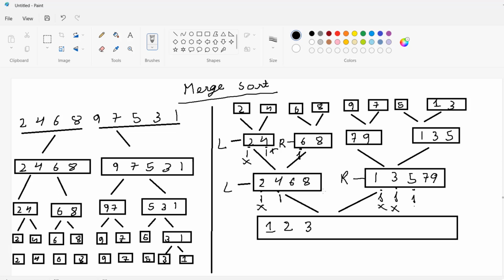Now again with i and j, 4 is less than 5? Yes, 4 is less than 5. So I am going to write 4 here, and i plus plus. Now the new i value will be 6, and this one will get discarded again.